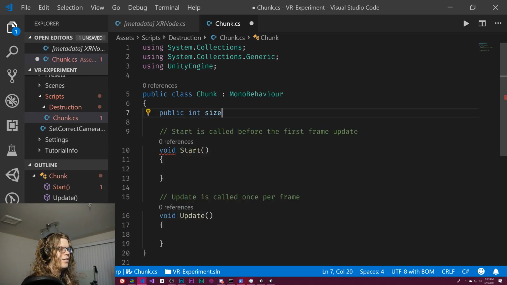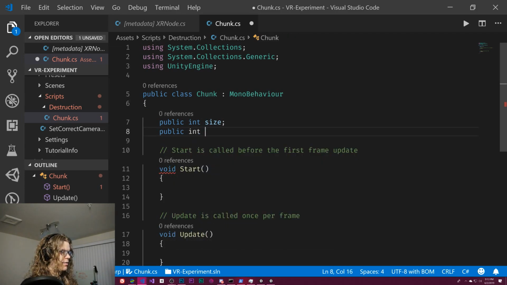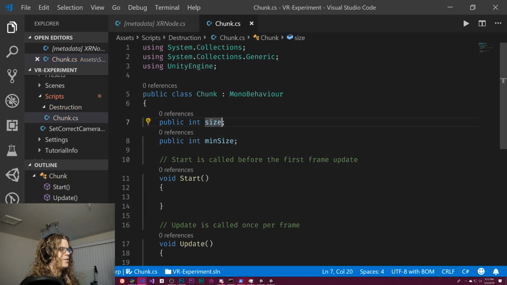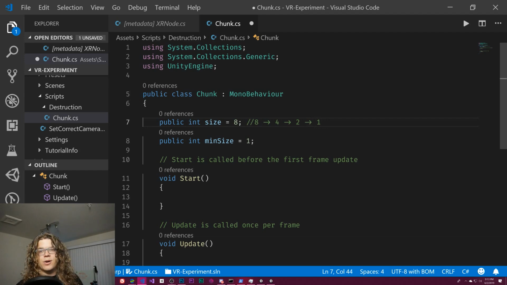So public int size, public int max or min size, and we'll set this to 8, and the minimum size is going to be 1. What this is going to do is every time it explodes, we divide this by 2. So there'll be 8 to 4 to 2 and then to 1. So this will be a fairly large thing, and then it will get reduced over 4 destruction cycles. It should create quite a few extra chunks. 2 to the 3rd power? No.